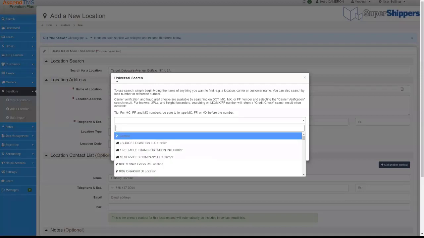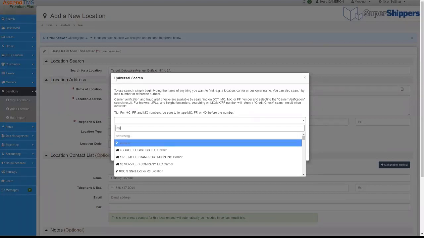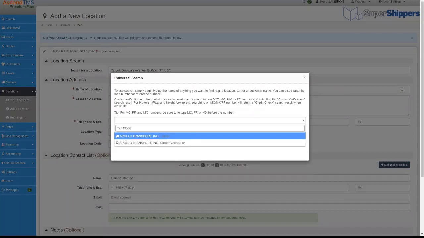Typically this is used for internal searching, like profiles, load numbers, whatever it may be. But if I preface the search, say I'm talking to a carrier and he gives me his MC number, so MC 443556, just like that. That's exactly how you'll type it, and I'll get two results. So this shows you two things.